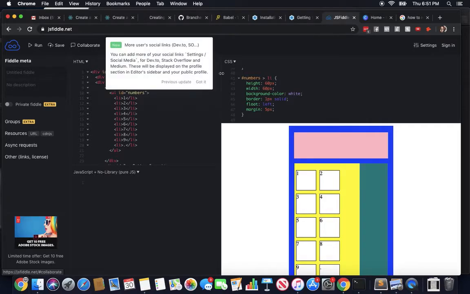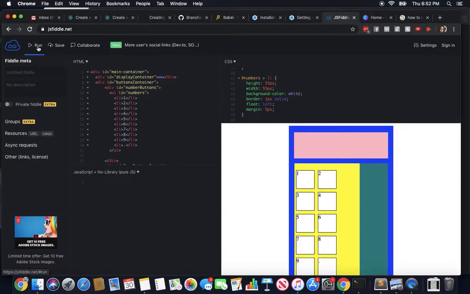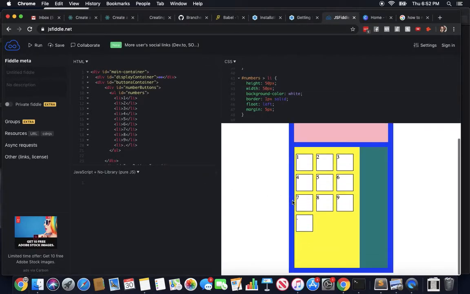Oh, that's a little bit too big. Let's try 55. I'm trying to get 3 buttons on the same line. That's what I'm trying to do. Okay, let's try 50. I know that's what we had when we started. Okay, I guess that'll be good enough.